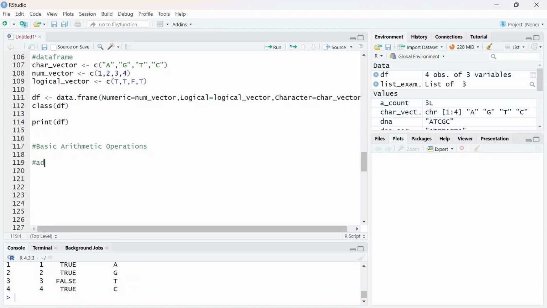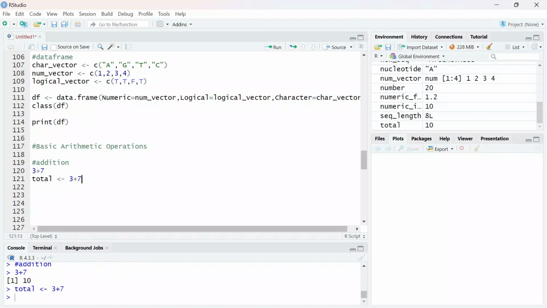So I'll start with addition. So in addition, let's say 3 plus 7. So the plus is the addition. Right? So you have your 10. You can assign the whole operation to a variable. So let's say total. It becomes 3 plus 7. So now if I say print total, I get what? 10.